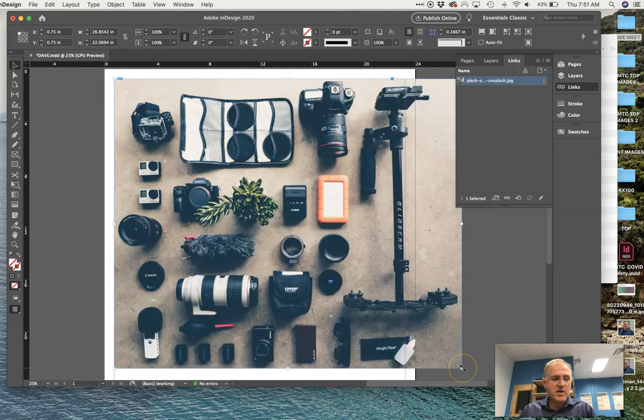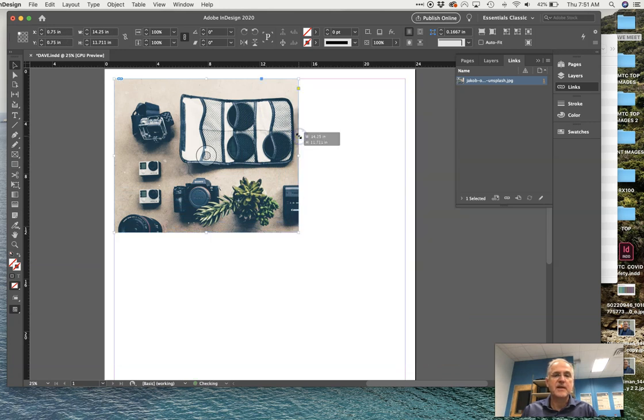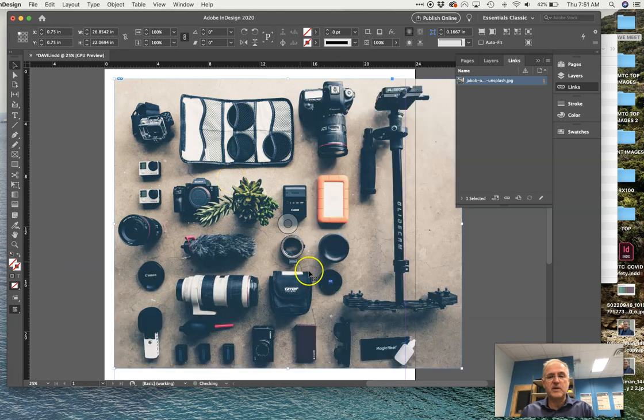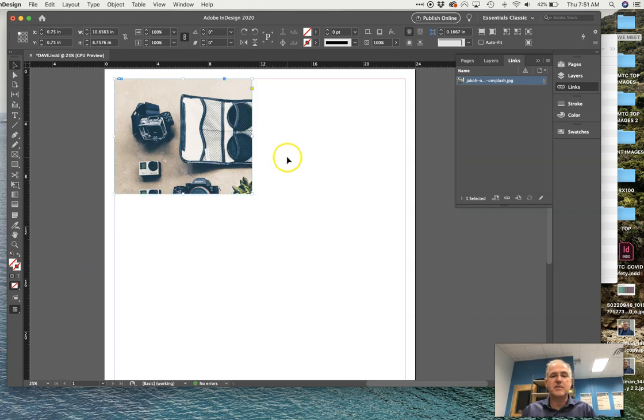I want to grab a corner, but I want to hold the Shift key down. And now as I bring it up, it's going to maintain the same aspect ratio of this photo. So I can let go. Let me do that one more time. I'm going to hold the Shift key down and grab this corner. And as I drag it up, it maintains the same essential shape.